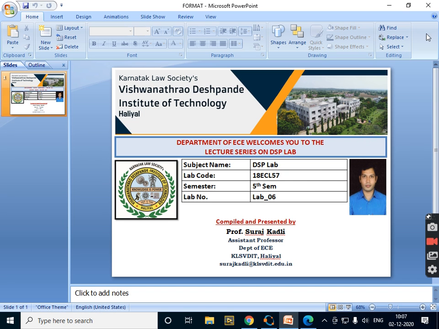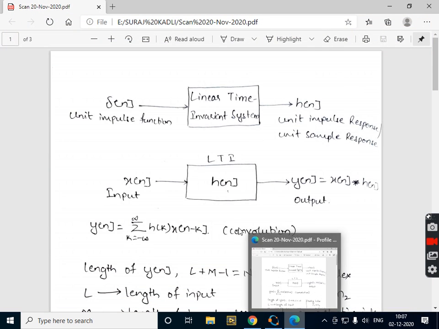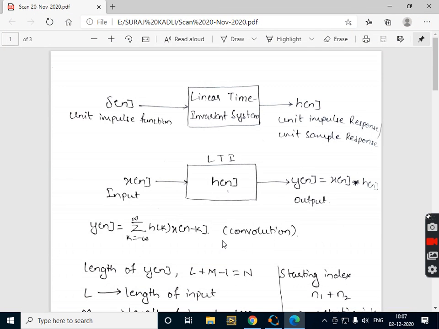Before we start with the programming in Octave, let us revisit some of the concepts to understand linear convolution. As you can see, if a system is a linear time invariant system, and when you apply the unit impulse function as an input to this linear time invariant system, whatever output we get is called the unit impulse response or unit sample response. Unit impulse response or unit sample response is the output of a linear time invariant system when the unit impulse function is applied as an input to it.